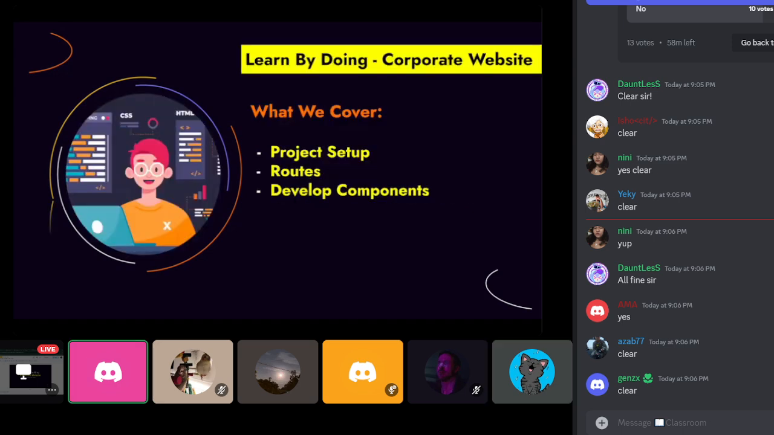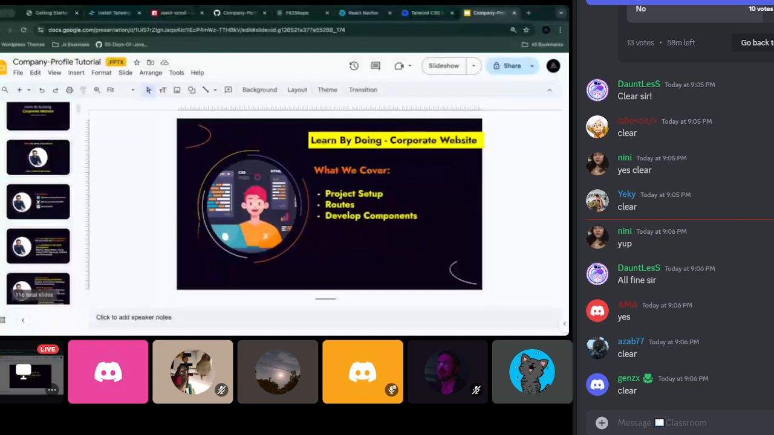So today, what we are going to do is set up this project and also learn about the routes in React, and we will start developing some components. Because we have three classes for development and the final one is the Merdeka competition. I believe everyone knows about this. So let's begin on setting up the project.